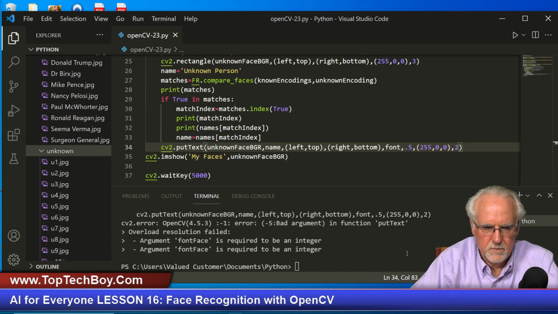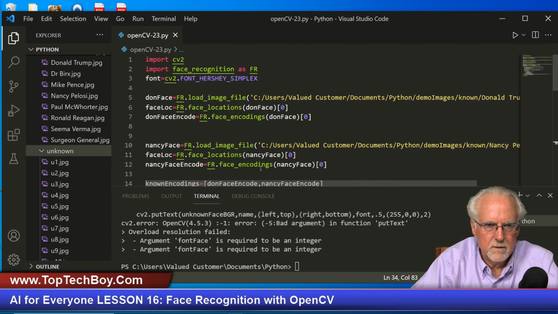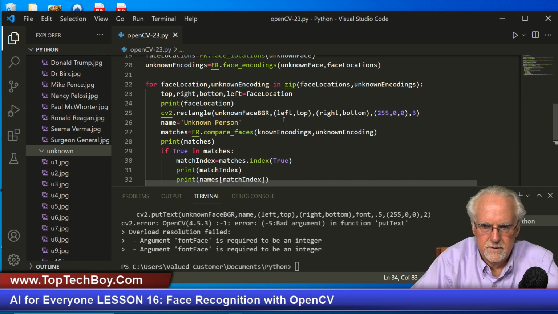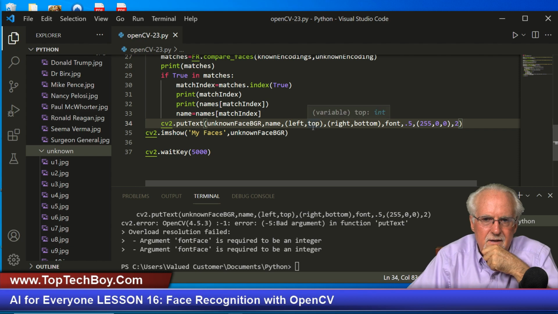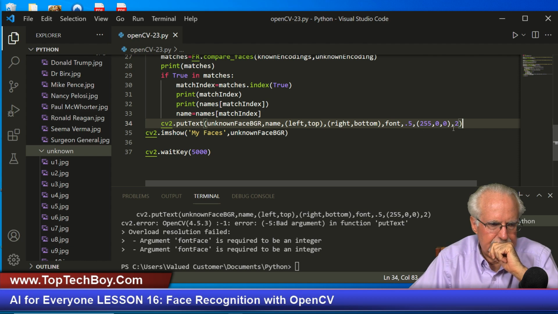Font face is required to be an integer, which is really, really confusing to me. Font CV2, font Hershey Simplex. That looks good. Folding up like a cheap lawn chair here live. Unknown, face BGR, name, left top, right bottom, font, 0.5. Wow, that sure looks right.